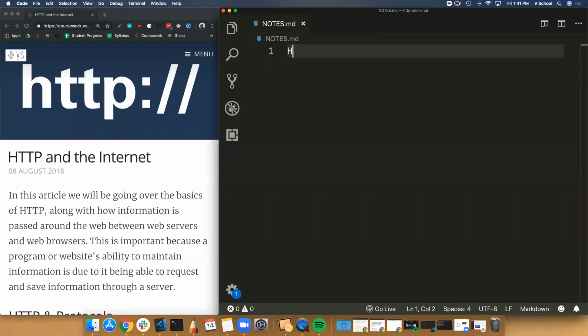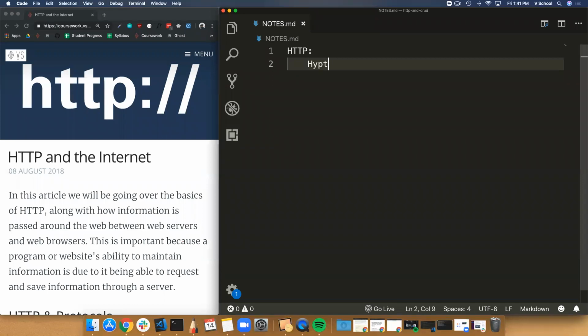HTTP is another acronym, yay. And it stands for Hypertext Transfer Protocol. I'm going to put an S there. So hypertext, what is hypertext? What does HTML stand for? Close. What does HTML stand for?